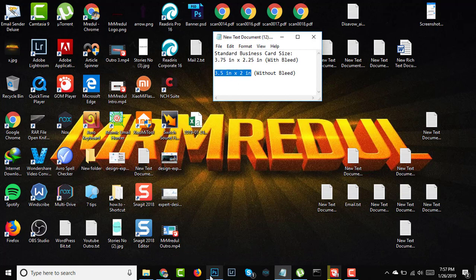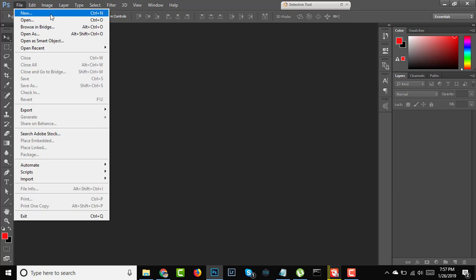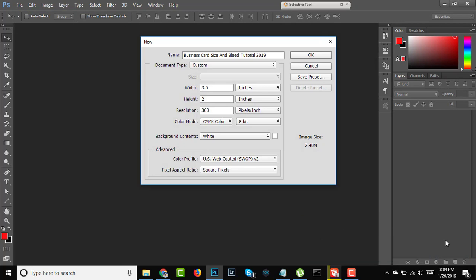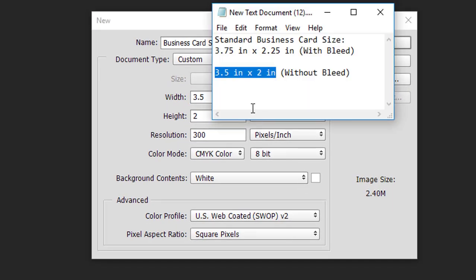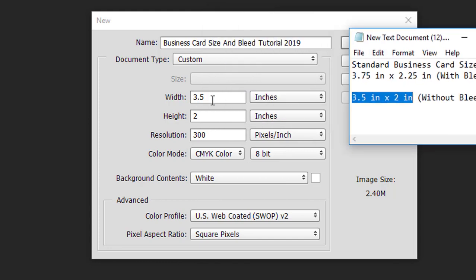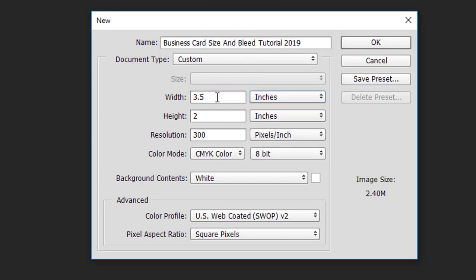So we're going to show you in Photoshop. At first we need to click on new, and at first I press here a name. Then we need to set the size in inch, and press here 3.5 without bleed size, and 2, and here 300, and here CMYK, 8 bit, and then press OK.